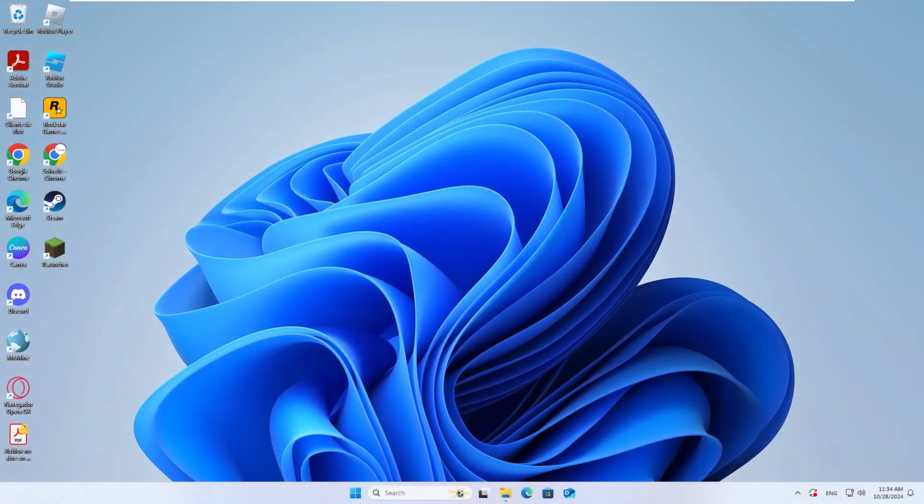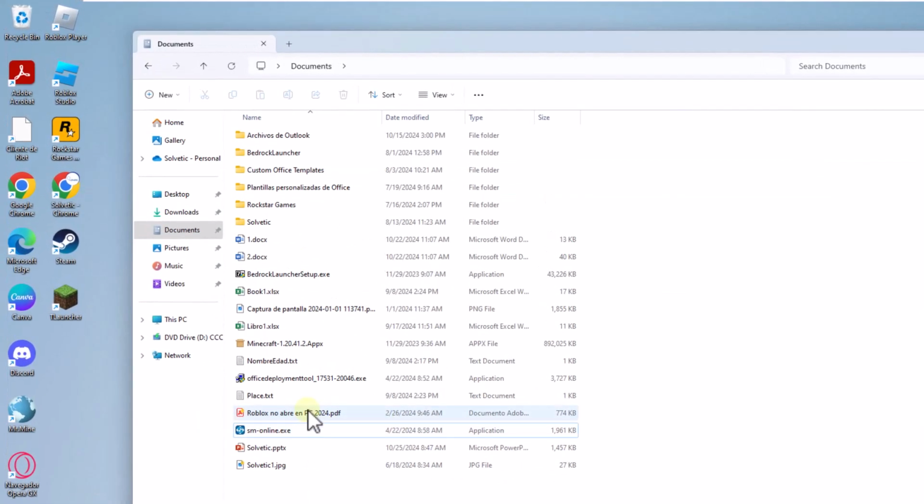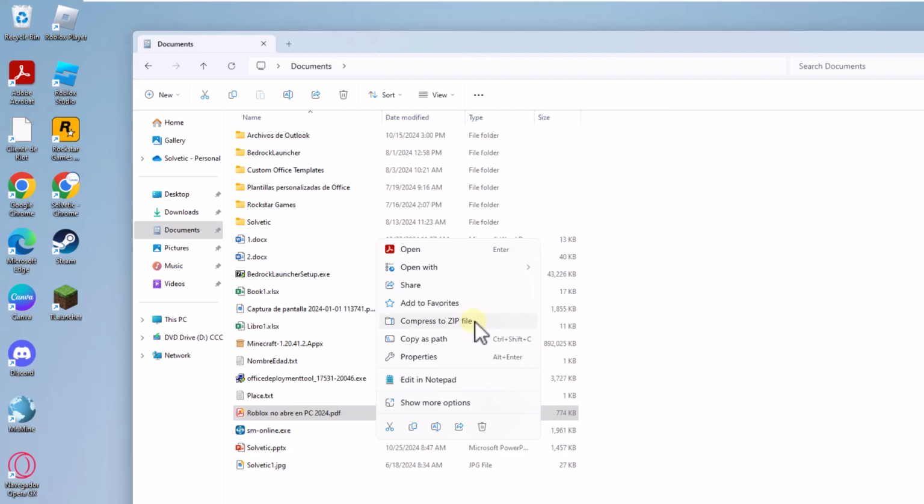Today in Solvetic, we will see how to fix can't read from the source file or disk while copying in Windows 11. To start, we will right-click on the file or item with the error. In the list, select Compress to Zip file. You can see the created file.